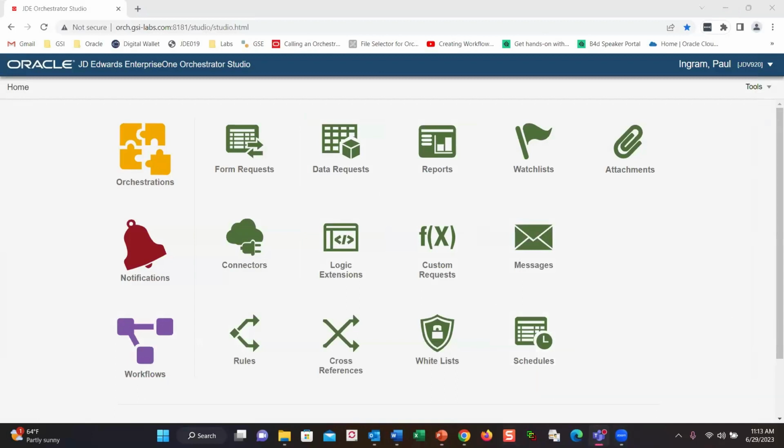All right, so I'm going to start here with the logic extension that we're using. On my screen here, these are the two new 9.2.6 tools, features that were rolled into Orchestrator Studio. There were a couple other ones here, but these are the two we're focused in on.